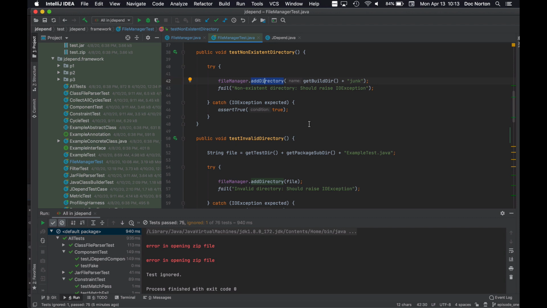So where do we want to start here? If I'm looking at this, add directory, get build dir junk. Okay, I don't really care about that. But this one has a file, this one doesn't. So I'm going to go ahead and pull this out into a variable and call it file.